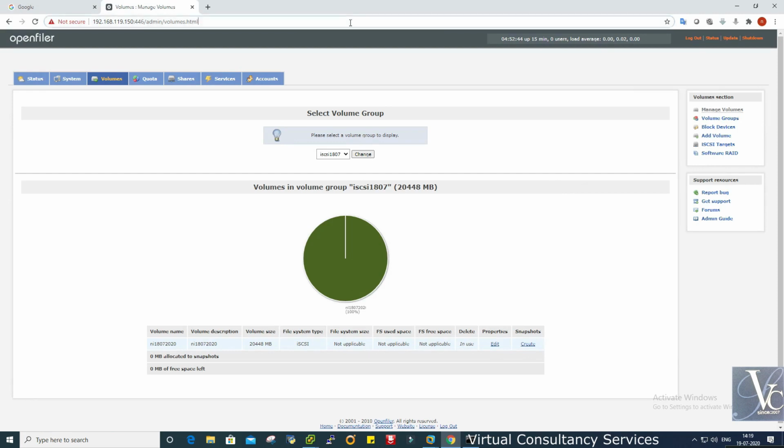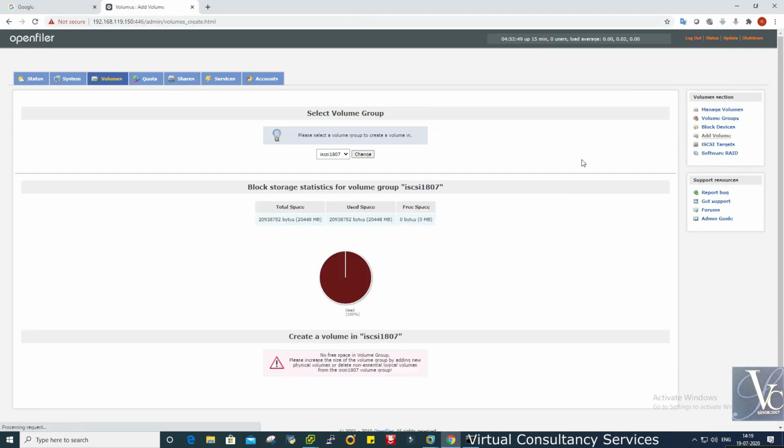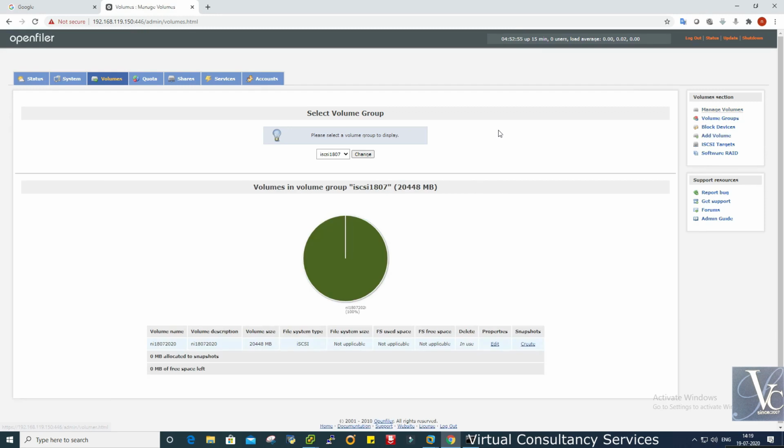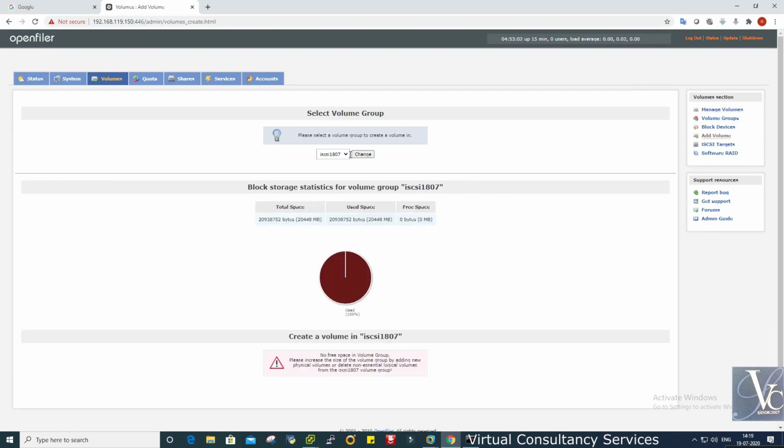Okay, so now we will see whether space is available or not. We just have to select add volume here. Currently we don't have any space available yet.